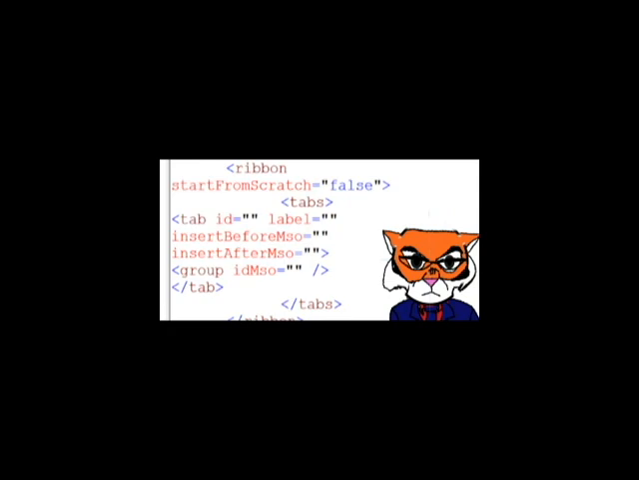Then there's insertAfterMso or insertBeforeMso. It has to have one of these values. Basically, it's indicating where we're going to put this tab. It's going to go right before Home or after Home, before Data, after Review. You're specifying where this is going to go. This is why the idMSO is going to be very, very useful, as we're going to go through in a minute.